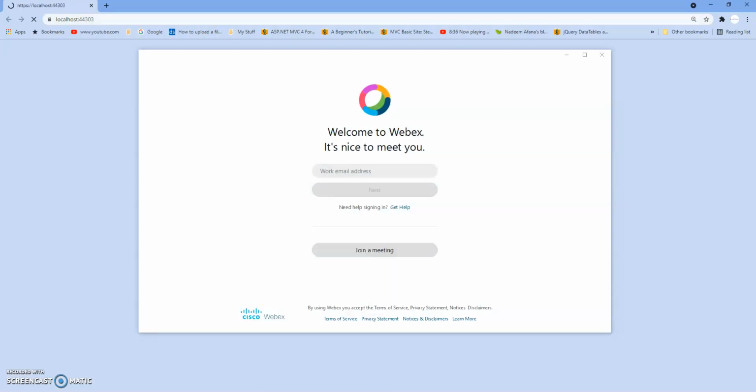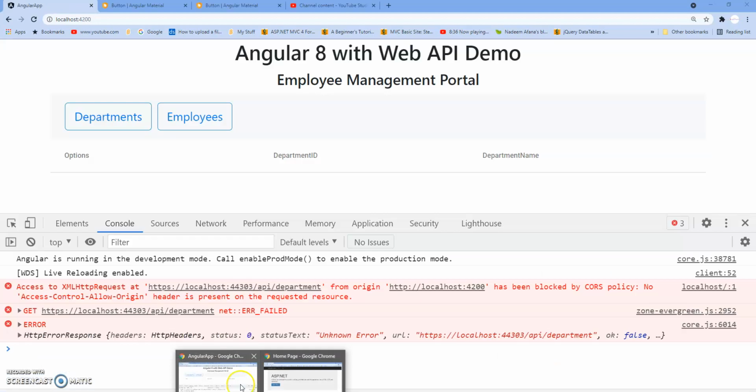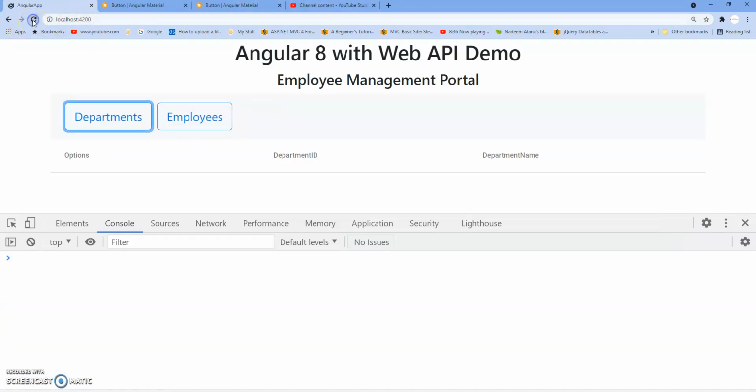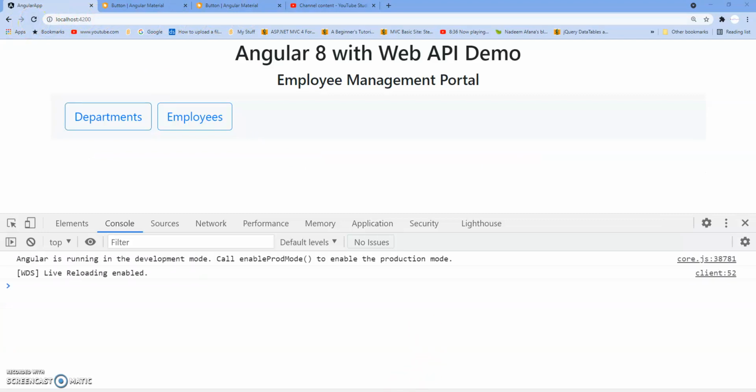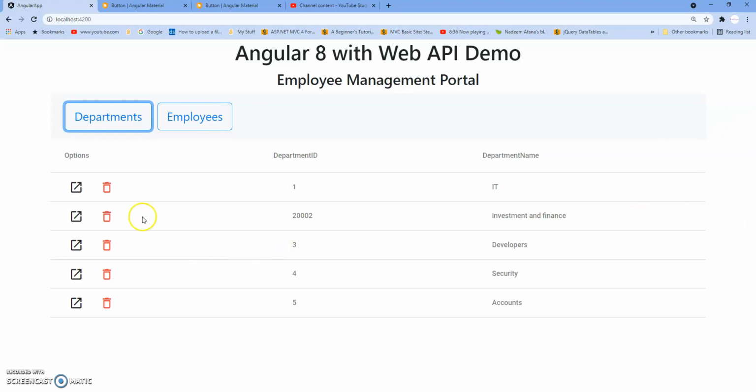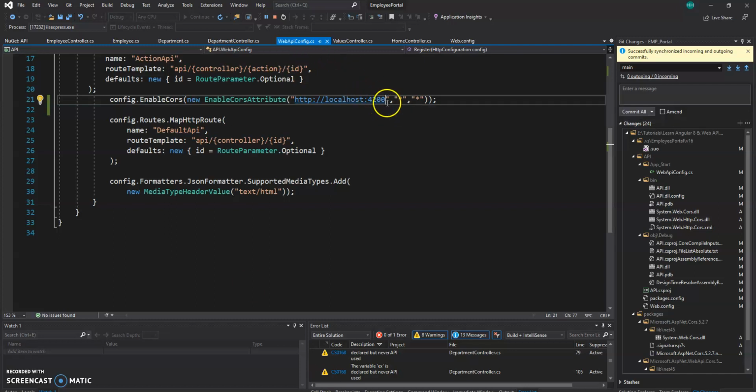I'll come back to our UI page and reload it again, and see if our API is running. Yes, it is running. So click on departments, and here we can see that we are now able to read the data. The thing is, we just have to remove the forward slash from here and rerun our API, and this will solve our problem.